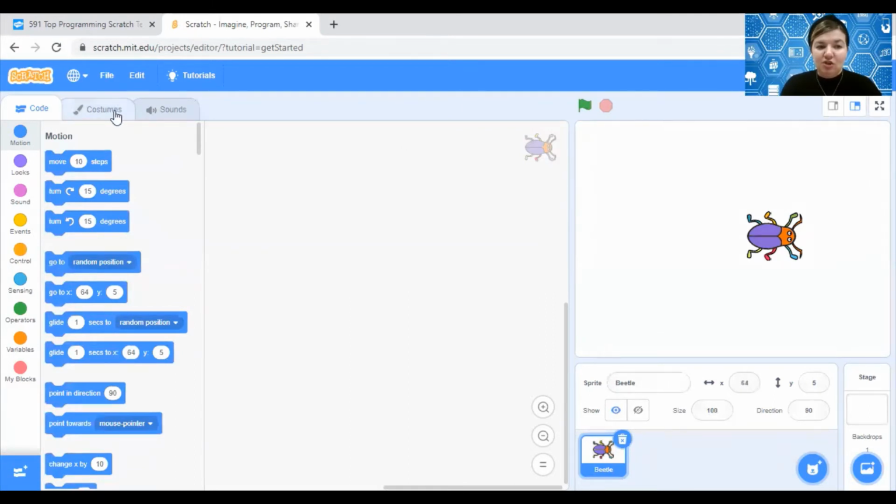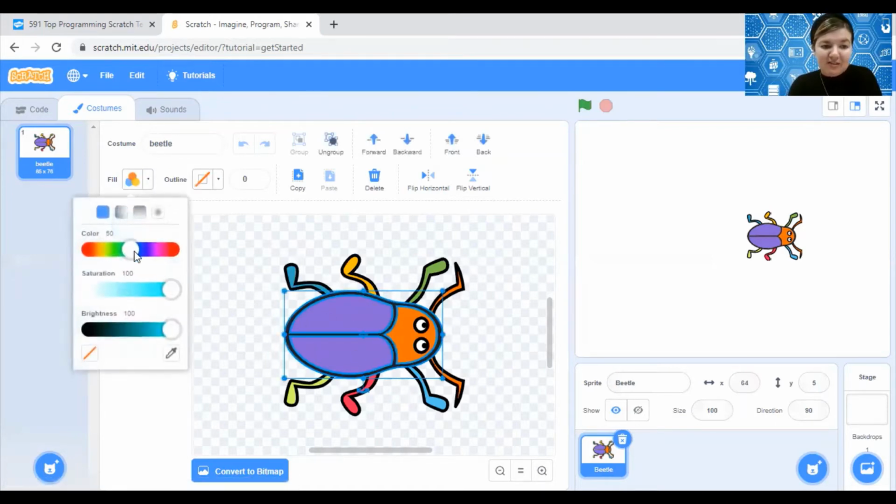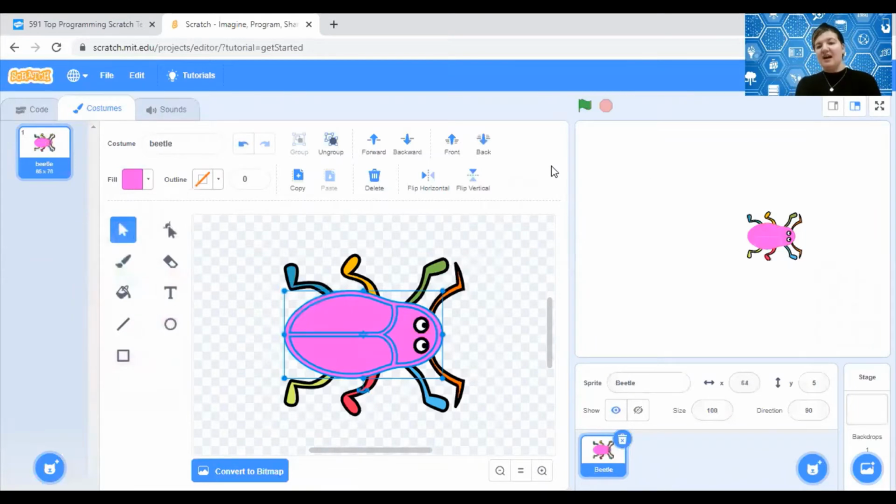I'm going to go up into costumes, and as I click it, I've got my beetle here. You can click on certain features that you would like to change, maybe the color or the size, or whatever you want to do. I'm going to change the back of the wings of my beetle so that they are pink. I'm going to click on fill with the colors, drag this along to pink, and have it a slightly lighter shade. Okay, that's the shade I want. Click off of it, and now, as you can see, I have a pink beetle. What I'd like you to do now, you can pause the video if you want to, is complete task 1. Create a sprite, and I want you to decorate it.